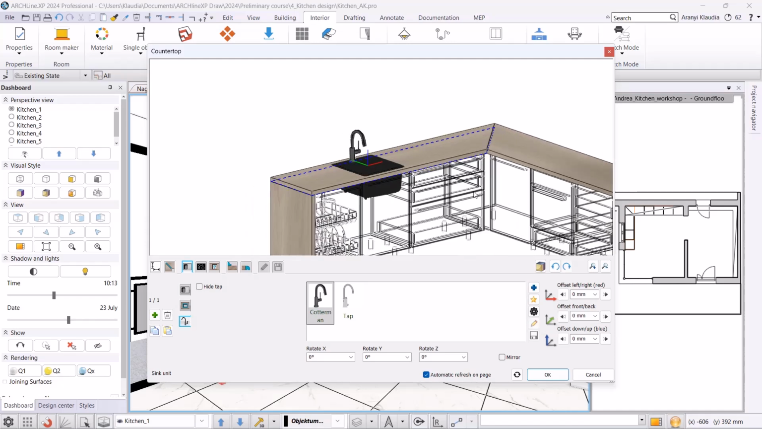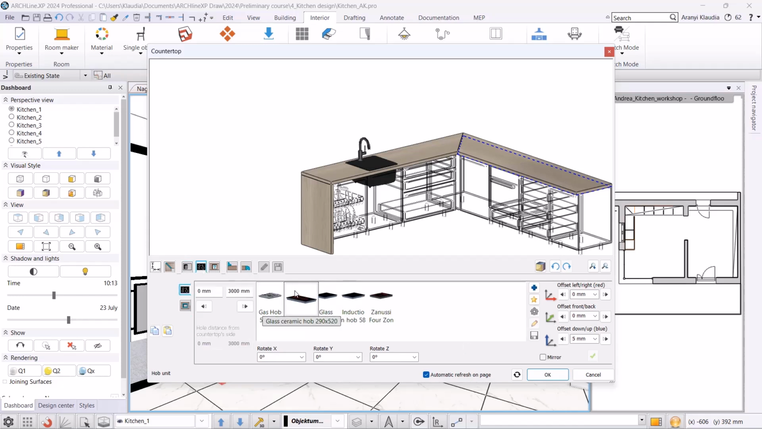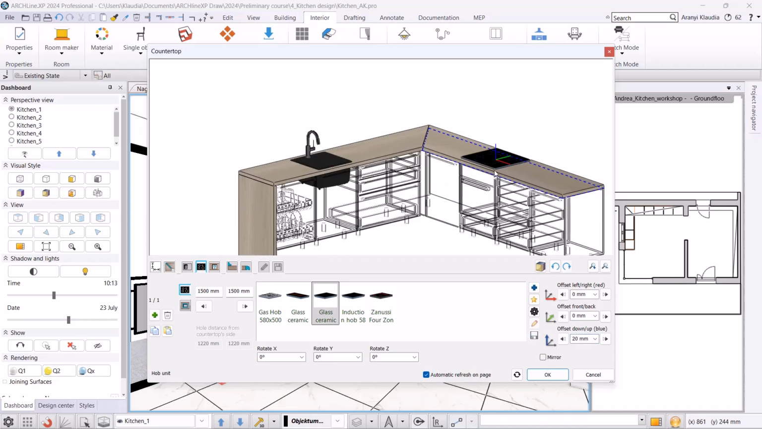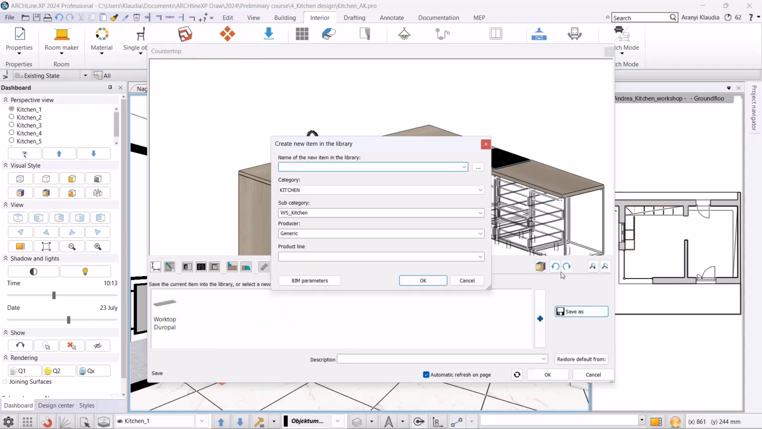The hob will be placed on the right side, so that side of the countertop should be selected. On the hob tab, I select the induction hob and place it. The distance from the left side is 1500 mm. I lift it by 5 mm and move it back by 10 mm. The joint of the tops is set to option 1. I save it to the library as a WS counter.